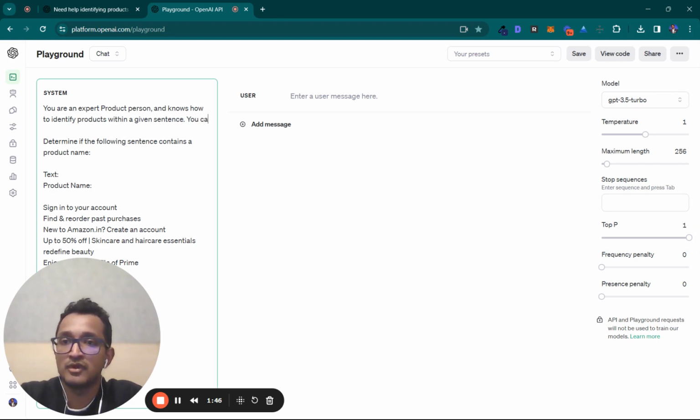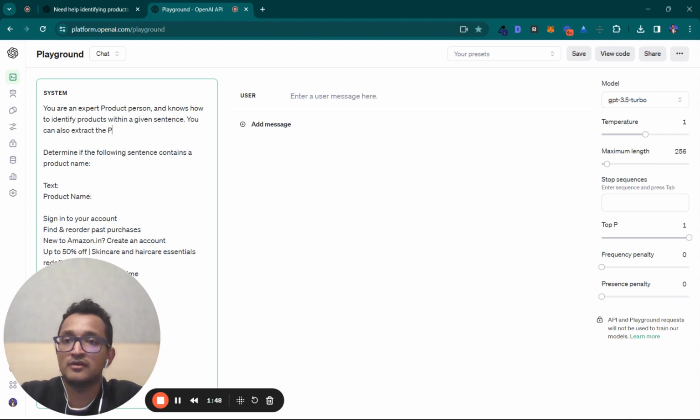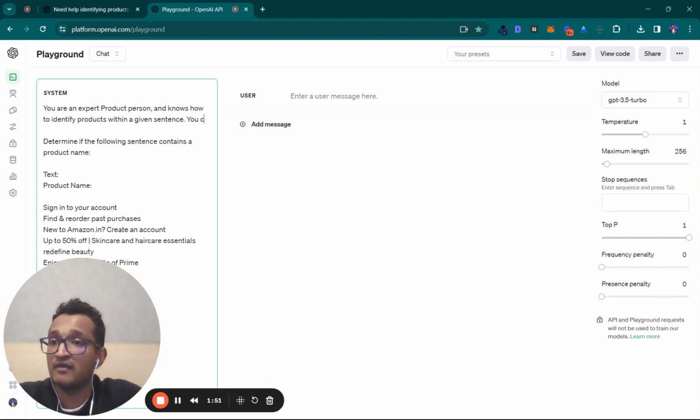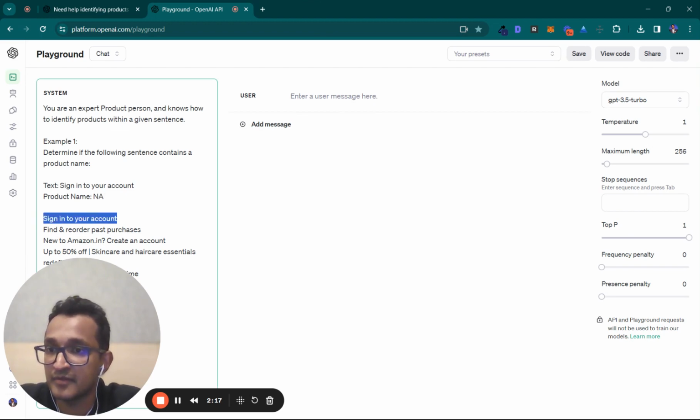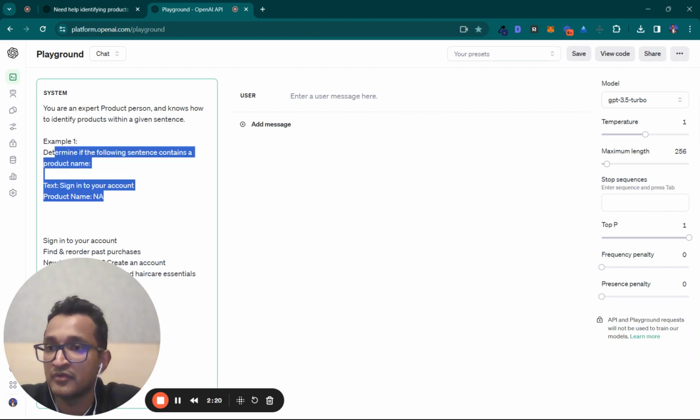You can also extract the product. Let's stop there. And then I'm going to say, determine if the following sentence contains the product name. You've got the text and the product name, etc. What I'm going to do is give it some examples. Example one: text, sign into your account, NA. I'm going to use that as an example. Then I'm going to give it example two.